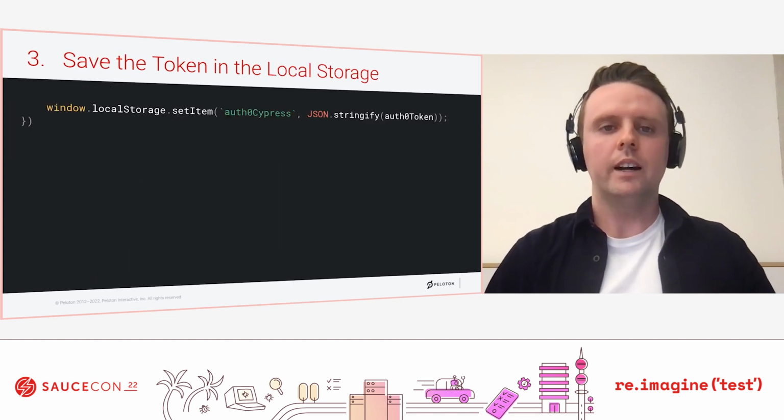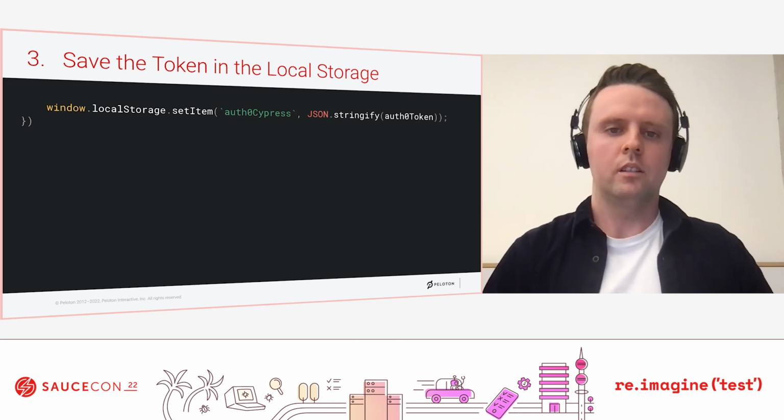Like I just stated, the final step in our solution is to store our Auth0 token in local storage. This is the line of code that does that. So there we have it.